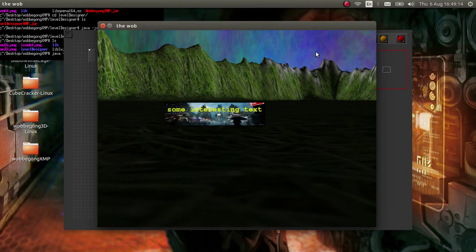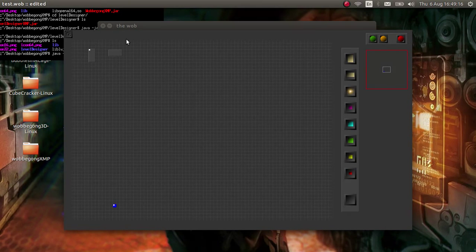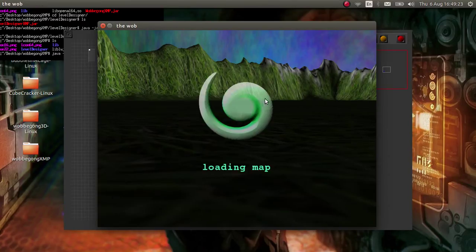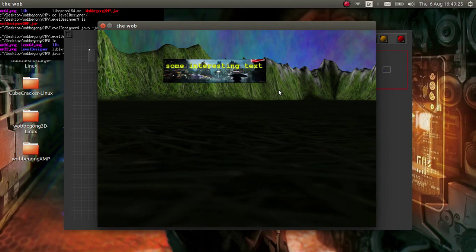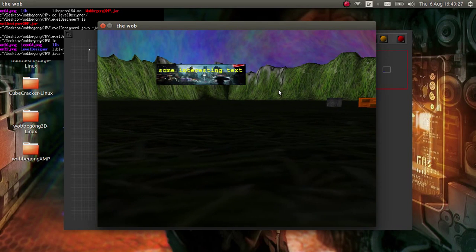What did I save? No, I haven't. If you can see at the top left hand corner, I haven't saved, it just says edited. So F2 now I've saved. Back to the client, F5, and there we are, it's hanging a bit higher.